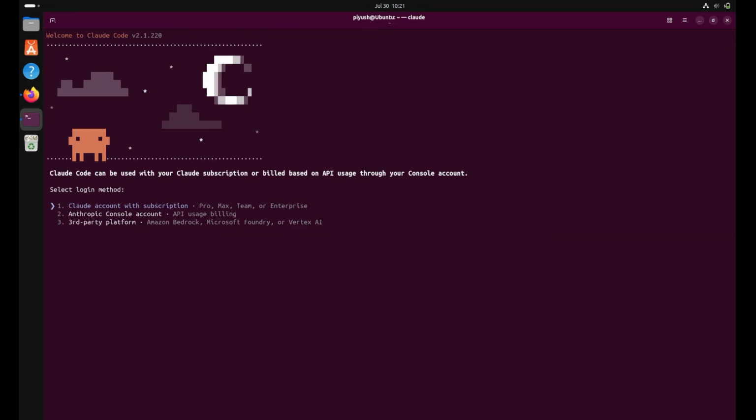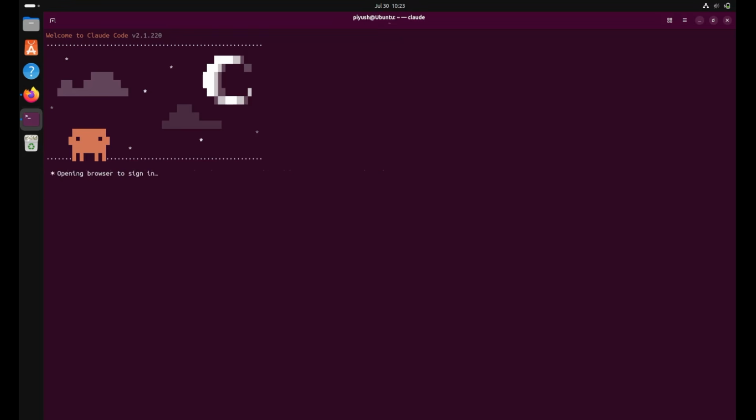After selecting that, here you get the login methods. You can log in with your subscription account, right? Or a console account where API usage bill will be there, or any third party platform which Claude Code supports. If you have any of these, you can simply log in with that. Simply choose the option that you want. Claude does not provide any free tokens, so you cannot use it freely. You must have an account.